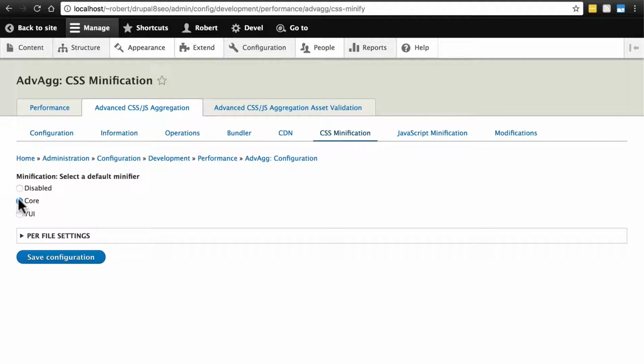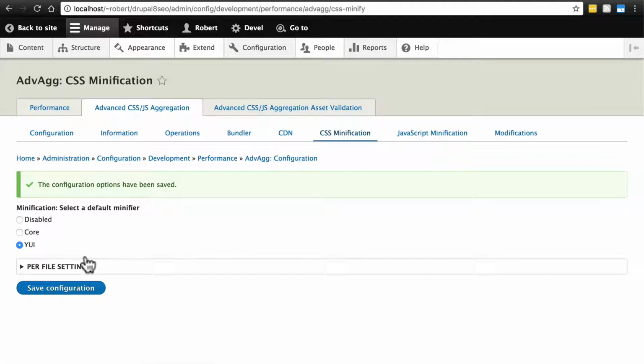We can let Drupal Core do that for us. It does have the capability of doing that, but it's not as good as YUI. We can also turn it off altogether if we want. Not really a good reason to do that. So make sure you have YUI selected. And again, we haven't changed anything here, but I do like to click Save Configuration just to be safe.